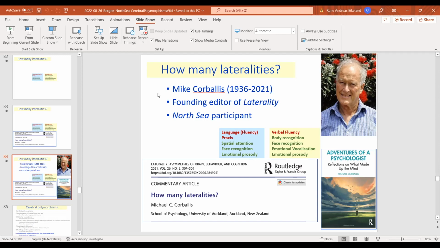And therefore, I will end my talk with providing you some of the supporting data.